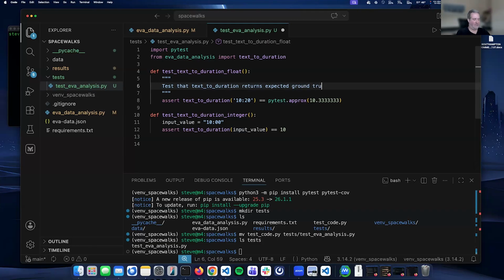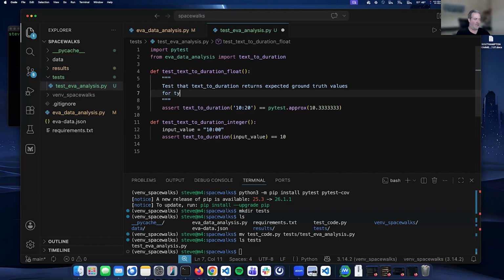ground truth values. Now, I note that it's 10:15, so after we've done this little bit, we'll go to a 15-minute break. So we're going to test that text to duration returns expected ground truth values. These are known values we know to be correct for typical durations with a non-zero minute component, being very explicit about what we're testing in this one. For the docstring, we basically use three double quotes to open and three double quotes to close. Make sure the indentation is the same. And we can do the same for this one.